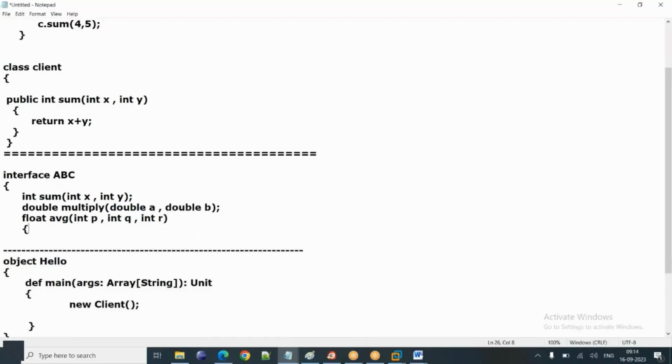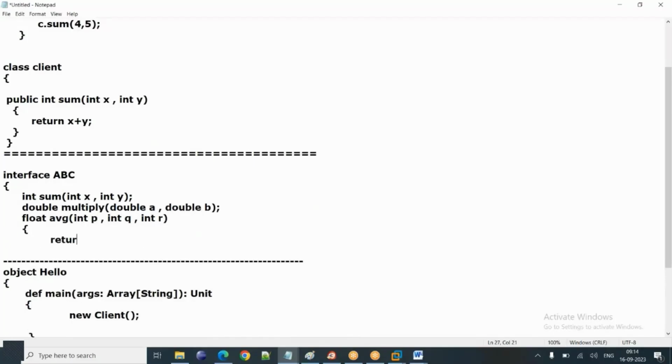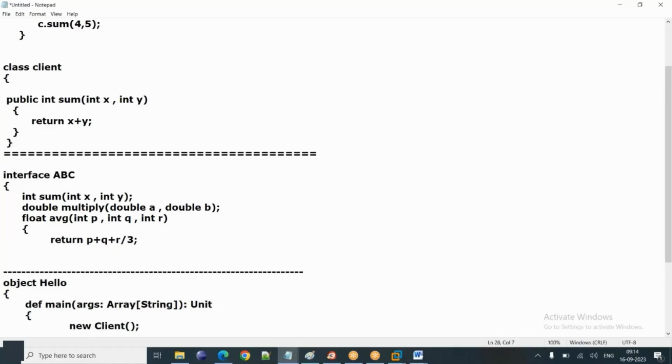But here I'm opening the curly bracket and saying something. In our example, what is this? Abstract method 1. And this is what? Abstract method 2. Whereas this one is a concrete method, or non-abstract method.